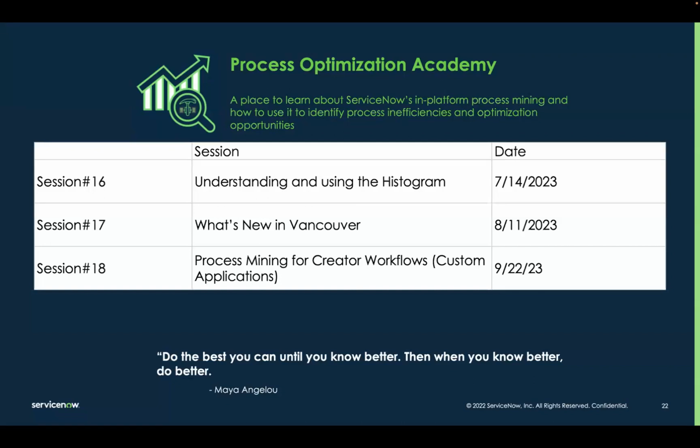So it's not a big lift. Since we don't have a content pack for your custom application, it's really just a matter of creating a process configuration record. But I realize that we have not spent a lot of time on process configuration records during these Academy sessions. So I think that'll be a good topic for that session in September.